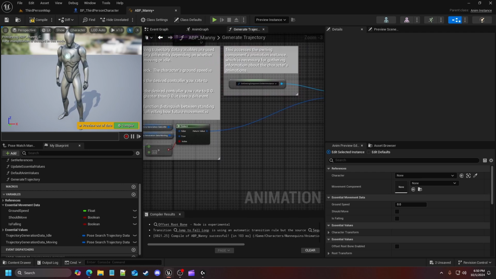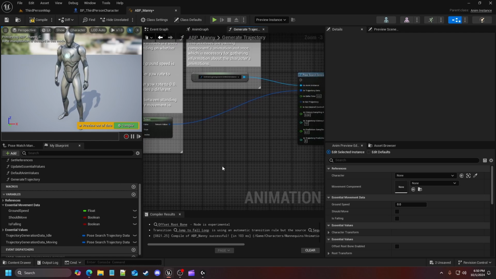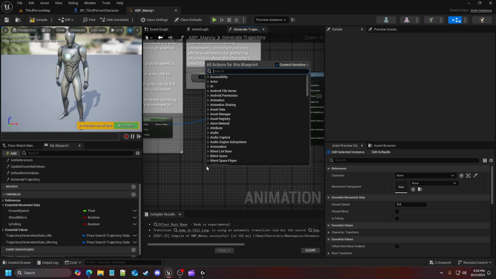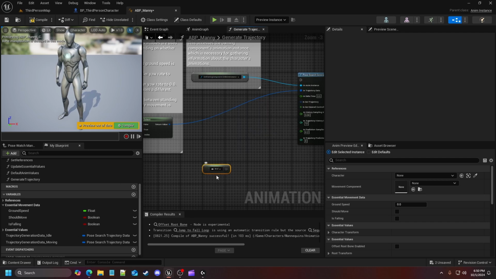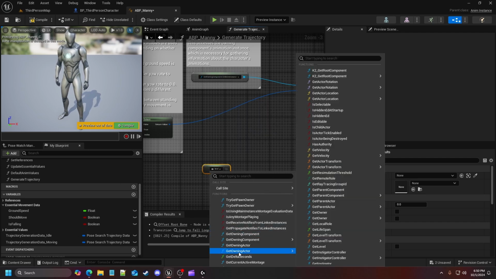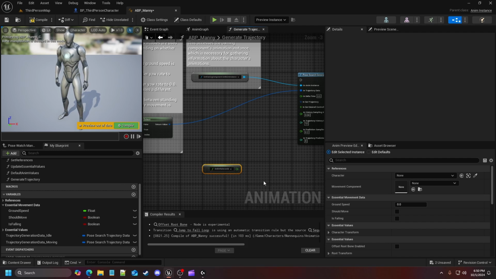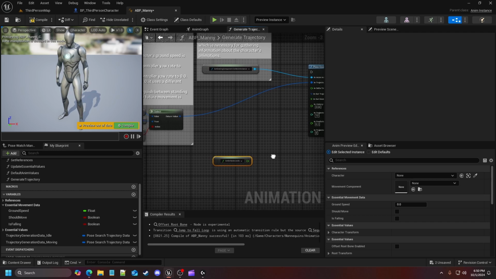And then next, what we are going to do is grab another property access node, because now we're going to be working with delta time. So we're going to search for another property access node. And off here, what we want to bind it to is the get delta seconds. So what we're trying to do here is get the time since the last frame update. So we want to utilize this node to ensure that our trajectory calculations are performed smoothly and nicely over time.